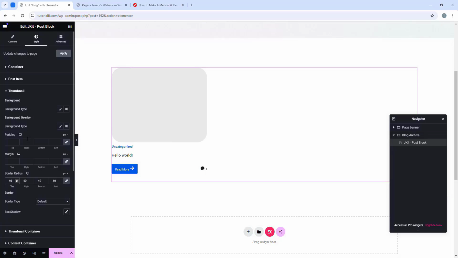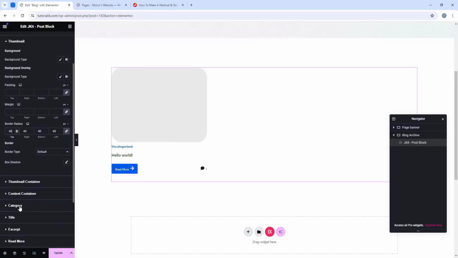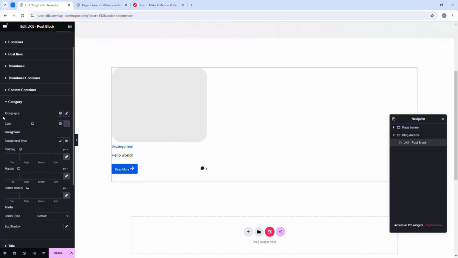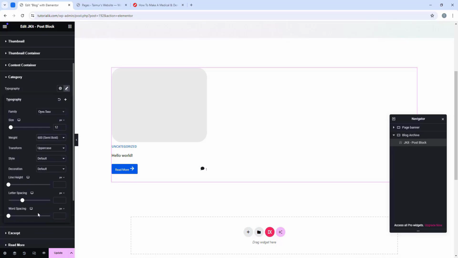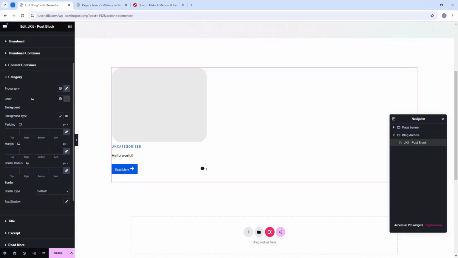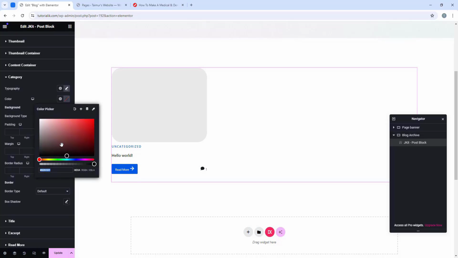Then I'm gonna scroll down and open this category. Then inside this category I'm gonna open the typography. In here I'm gonna make it 12 pixel, and of course the font family Open Sans, then font weight 600 and transform uppercase. Then I'm gonna use the letter spacing 2 pixel. Then we have this text color for the category. In here I'm gonna make it A5AEA8.